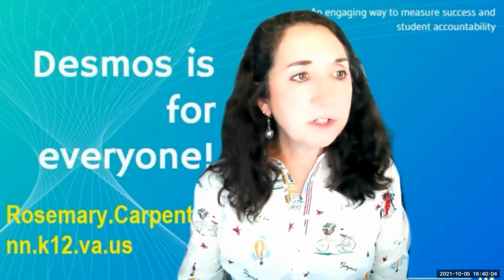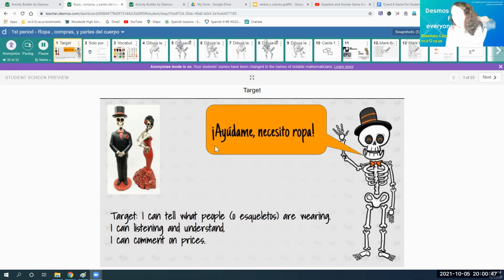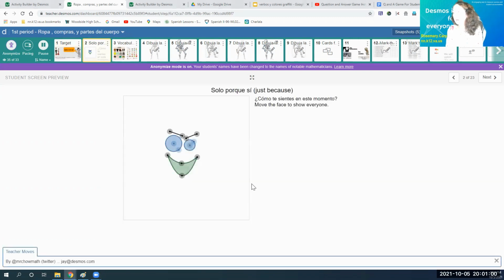I'm going to click on Student Preview. This is a set that I made. I have my target here. I can tell what people, or skeletons in this case, are wearing, and I can listen and understand and comment on some prices. So I have my targets at the beginning. This slide here is their check-in. They can move the face around, right? They can make the eyes bigger or smaller, and move the eyebrows around to be whatever expression they want.